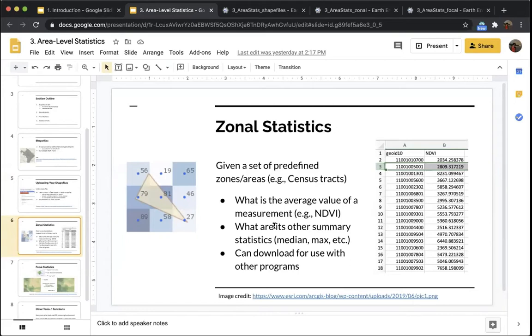In the same vein, what if you want to calculate other things like summary statistics, median, maximum, minimum, etc.? And also, the script I'm going to show will direct you to how you could download these to use with other programs.